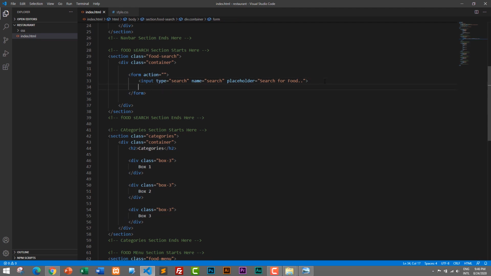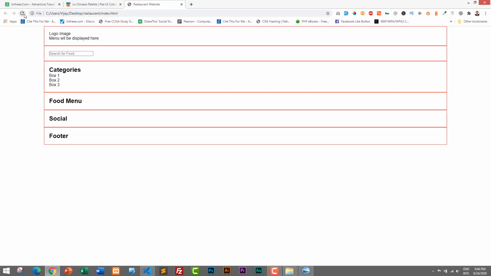So I will create another input tag, and its type will be submit. Let's give it a name, also submit, and its value, the name of the button, will be search. Save it, and let's refresh the browser. Here we have our input field, and here we have our search button.